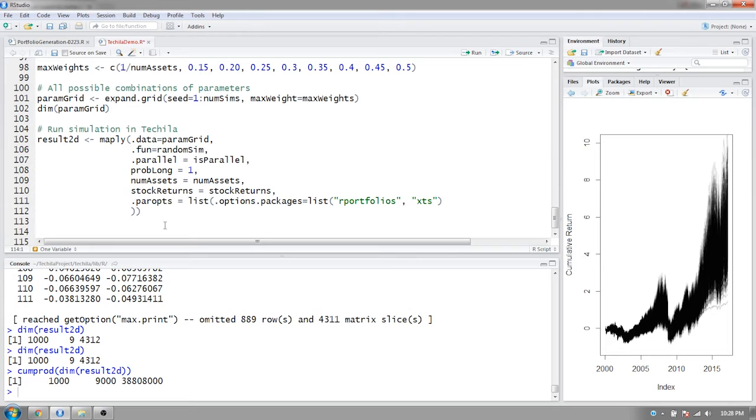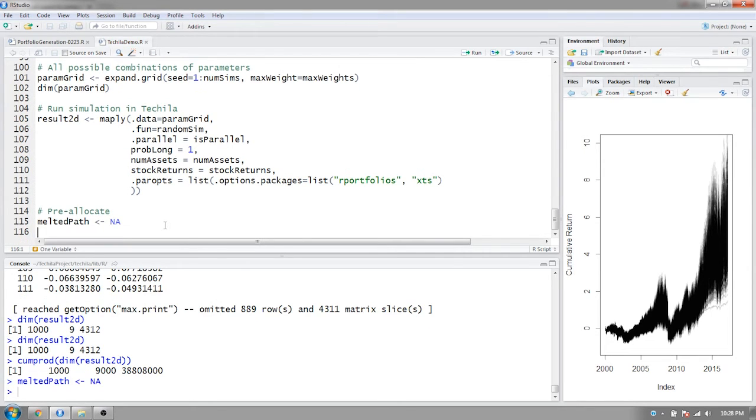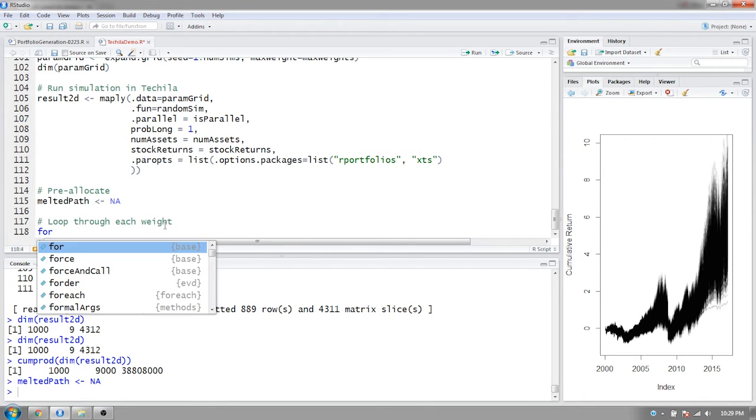So now let's aggregate our data and visualize it. So let's just pre-allocate. Let's just call this melted path, and we'll make it NA. So what I like to do is when I create an object, before I actually fill it, I'll just say it's NA. And now we're going to fill it with values by looping through each weight parameter, through each weight. And then we'll just do a for loop here.